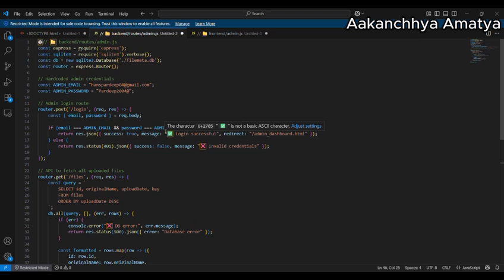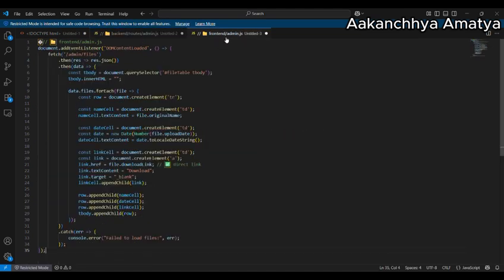Also, for the backend, admin can fetch a list of uploaded files and their generated download plus key links, as I mentioned before. In the front end, the dashboard renders a clean table so admins can track uploads and test links.